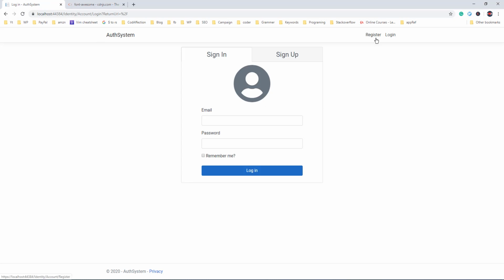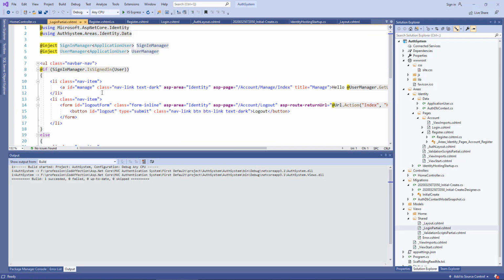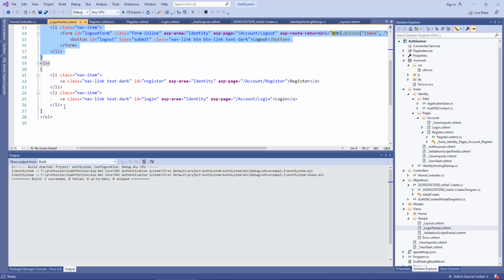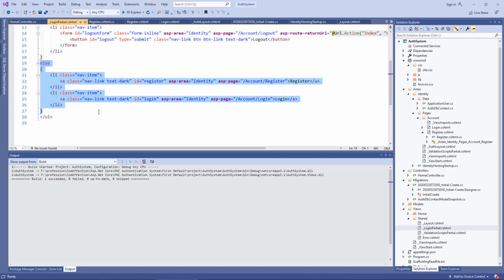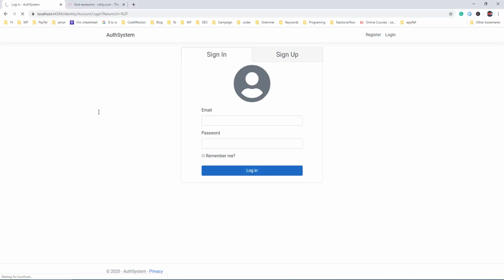We are showing register and login anchor tag here when user is not authenticated. Since we have this tab control here, we don't want to show those anchor tags. So let's update login partial here. You could see this if statement, and inside the else part it is showing the register and login anchor tags. Let me remove that from here. Save, back to the application, reload this page. That's it. Now let's try to log in inside the application.